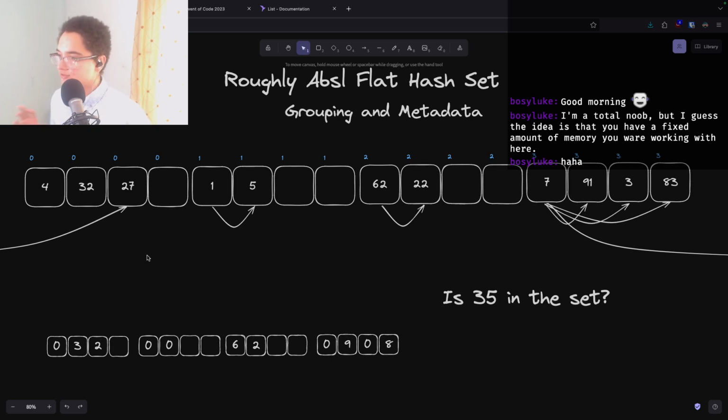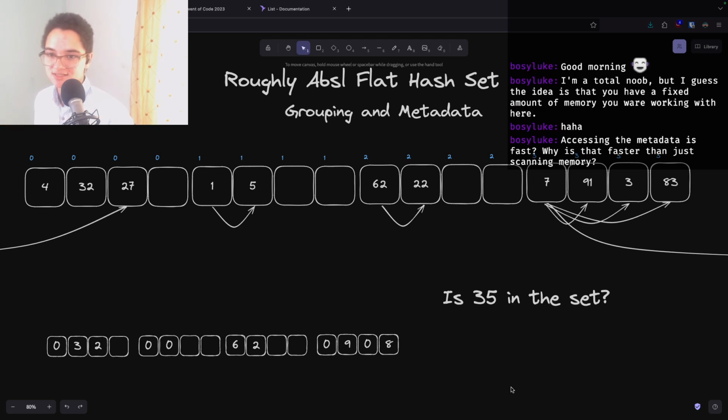The Abseil flat hash set, it's actually one of the best hash sets at finding out if something is not in your data. That is actually one of its big skills, because if something's not in your data, you might literally only look at the metadata and never look at the real data. And so you're going through this super dense stuff. You're checking in reality 16 elements at a time.